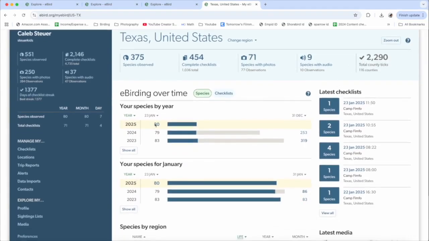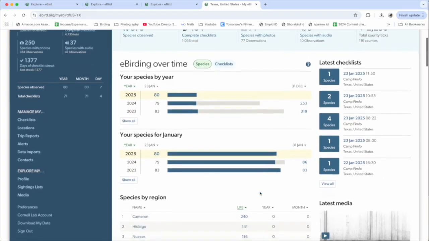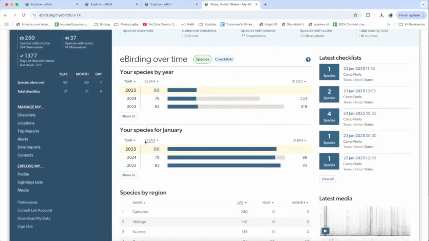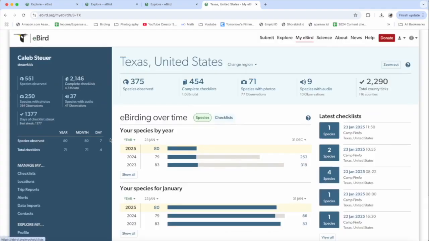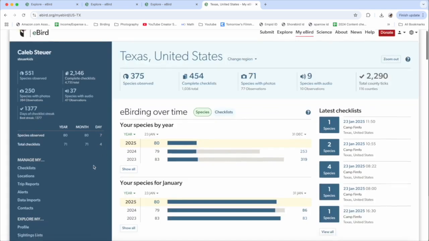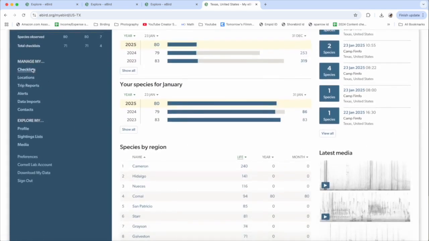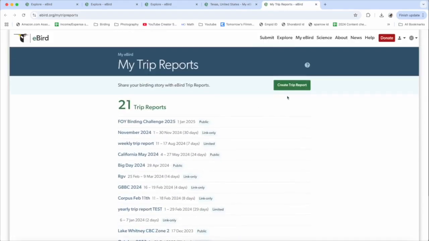We can also see species by year to compare with last year, some recent checklists that I've submitted for this region, and then for the specific month, we can see our totals there. Over here on the left, we've also got how many birds I've seen in this day, as well as checklists that I've submitted for this day. We can manage our checklist here if we need to edit something. You can also do that by going here at this view all. And then we can manage our locations if we need to delete a location or rename a location. And then trip reports right here. We can create trip reports and view my recent trip reports.